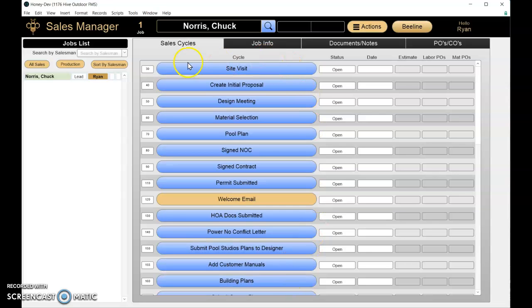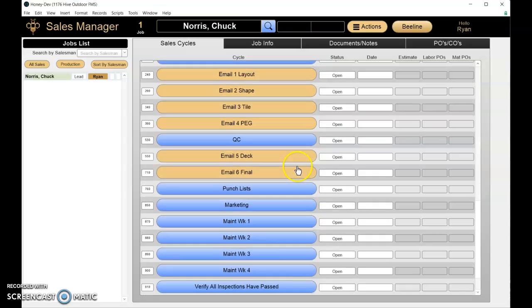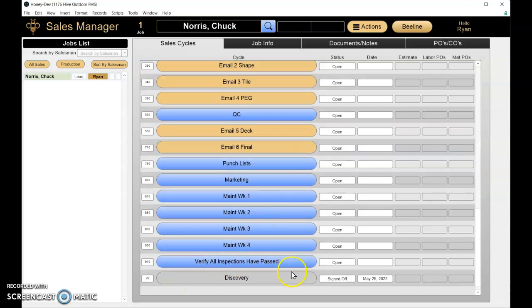Now, once I did that, you see it disappeared up here. It's now going to be down at the bottom of the list and grayed out to indicate that I have completed this step. Ideally, when the job is completely done, start to finish, everything will be signed off and it will say that's done is what that means.